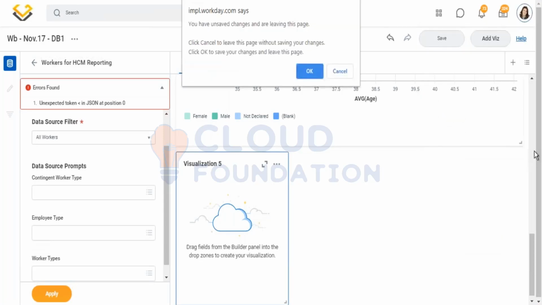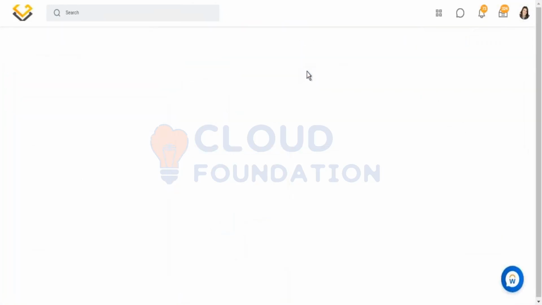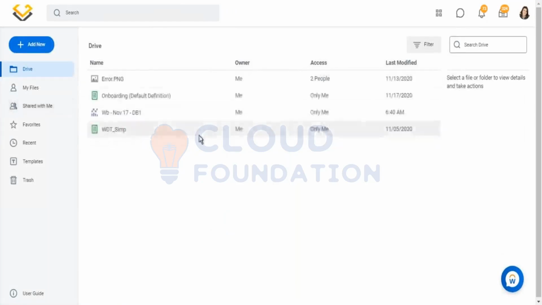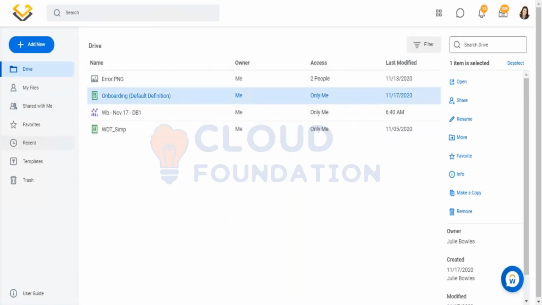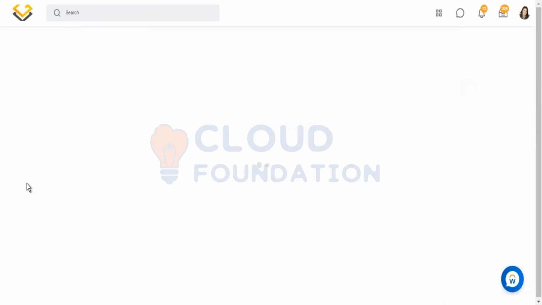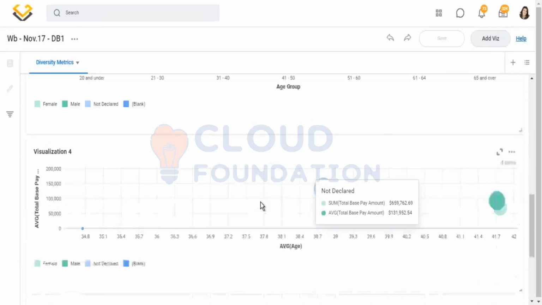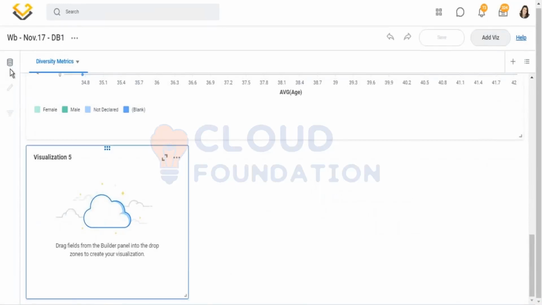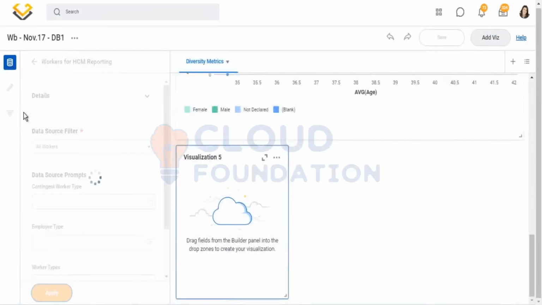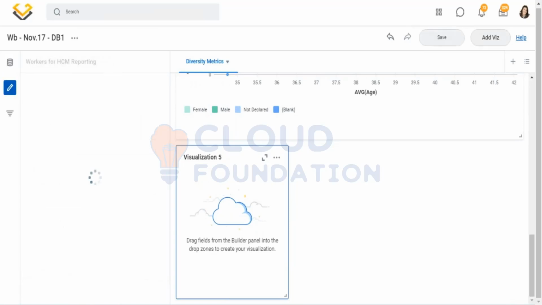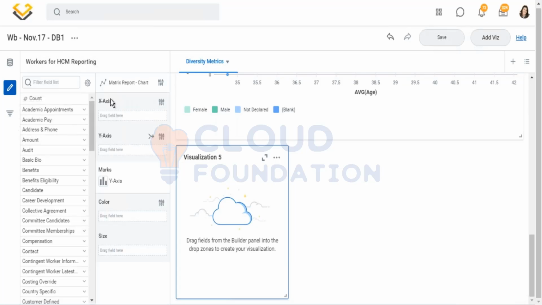Let's go back. We have not saved. Onboarding, this is our visualization. Open, edit. Okay, so apply. All right, so I'm selecting, let's say, company.